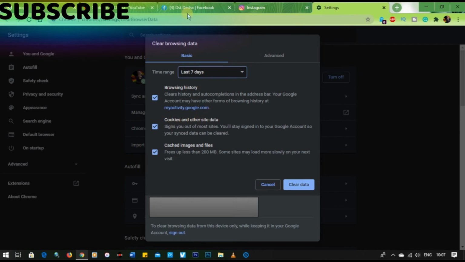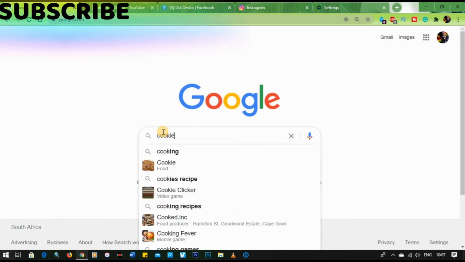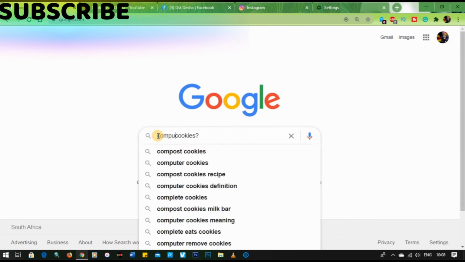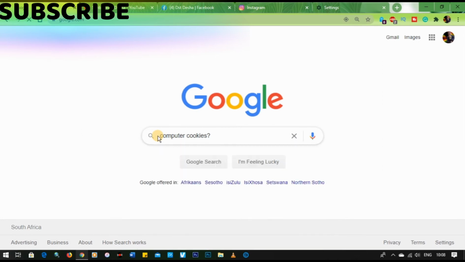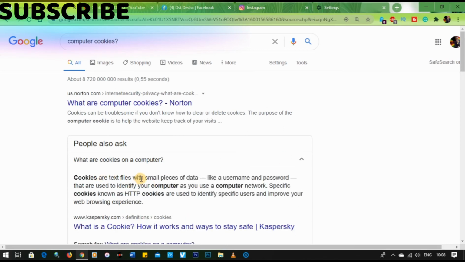Now, what are cookies? Let's Google this out. Computer cookies. What are computer cookies? Cookies can be troublesome, but we're not looking for that. So the purpose, right? Cookies are text files with small pieces of data, like a username and password, that are used to identify your computer as you use a computer network.